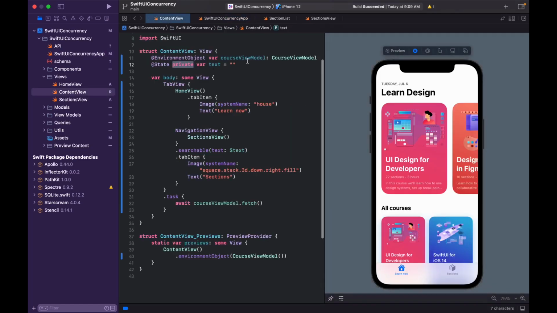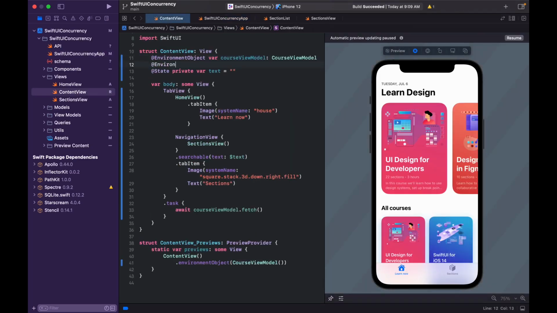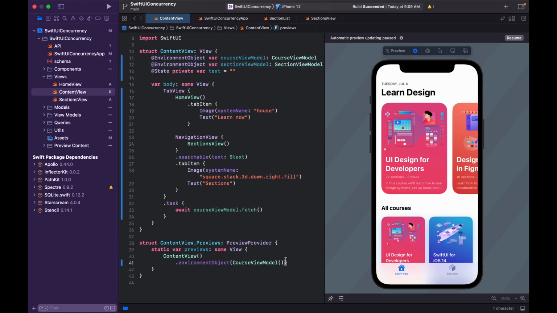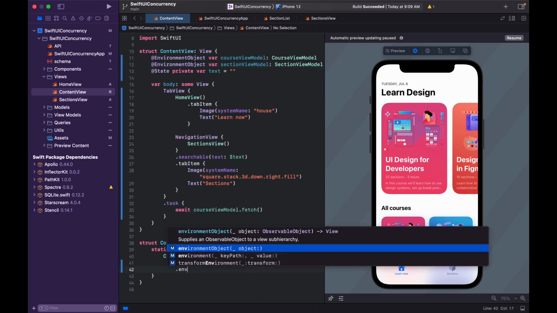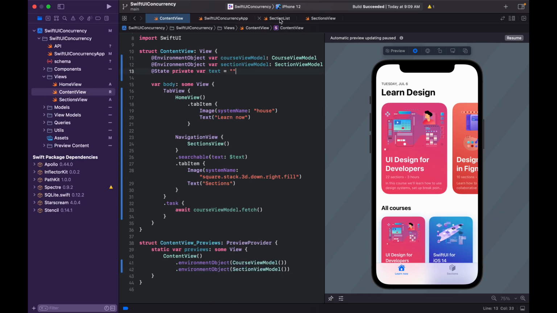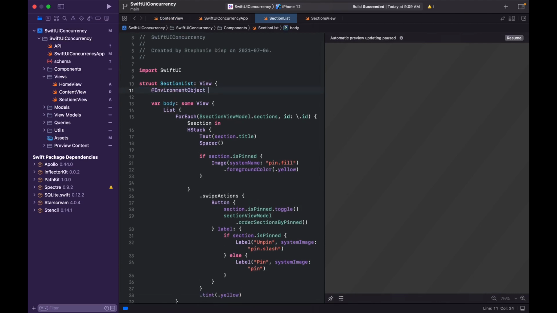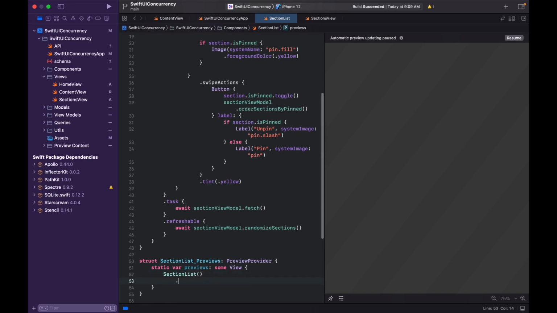Next, we'll need to add this environment object to the content view. So @EnvironmentObject var sectionViewModel will be of SectionViewModel type. Don't forget to also initialize it for the preview so that our preview works. We'll also need to do the same for our section list. So instead of initializing an instance of section view model here, we'll add the environment object here, section view model, which is of SectionViewModel type. Don't forget to fix the preview by adding the environment object and initializing a section view model here as well.